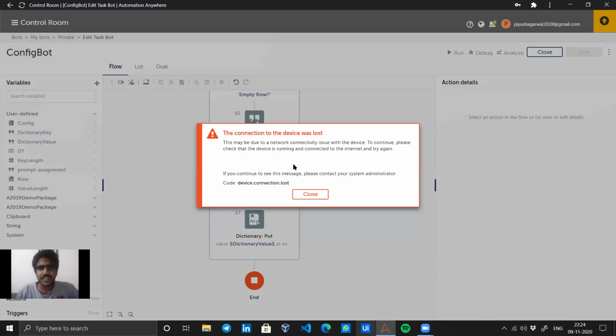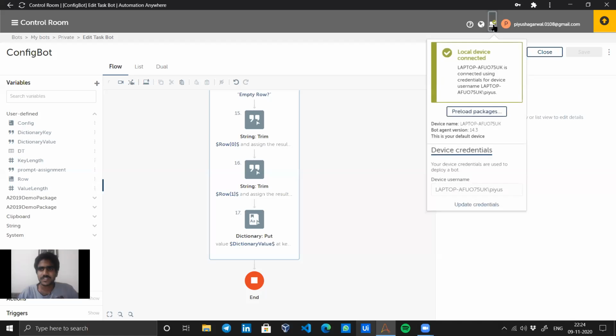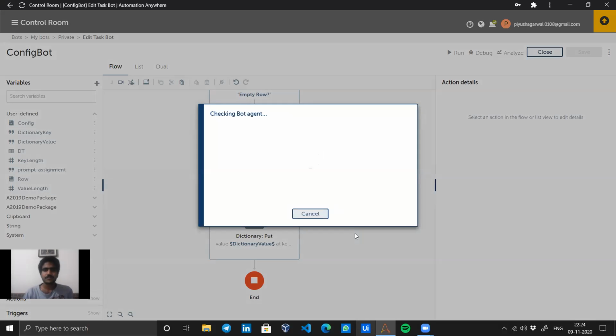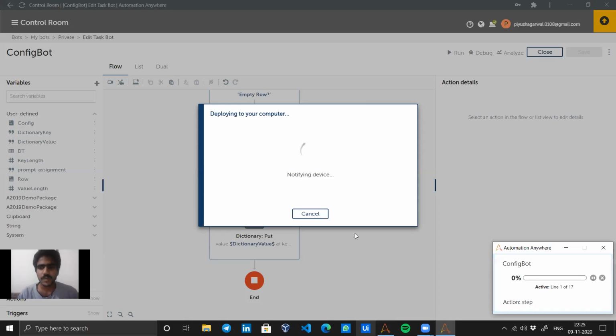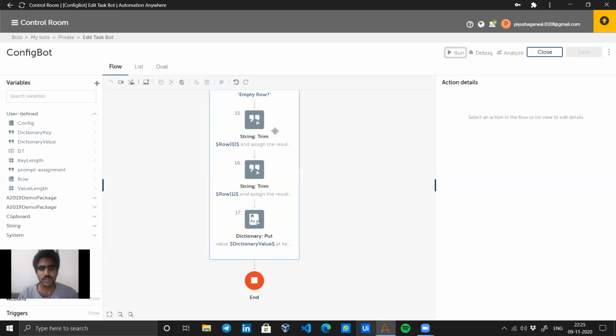Oh, this may be due to a network connector issue. Looks like my internet has gone down a little. Let's check and run again. Confirm. Even if this time it doesn't work, I will just shift to the deployment part. Okay, it has worked successfully. Your bot has run successfully, so it has created the file.